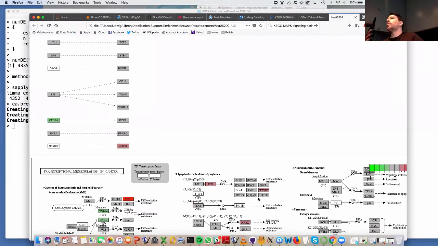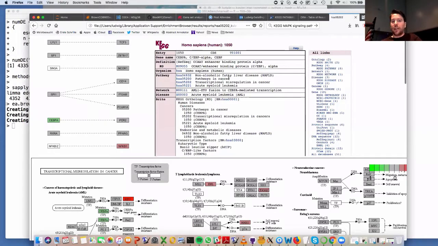From a network-based point of view, I might be only interested in the connected components of this pathway map, which are shown here on the top. And again, you might be interested in this particular gene, then you would click on it and get the corresponding page in KEGG where you get some more information on this gene. Okay.